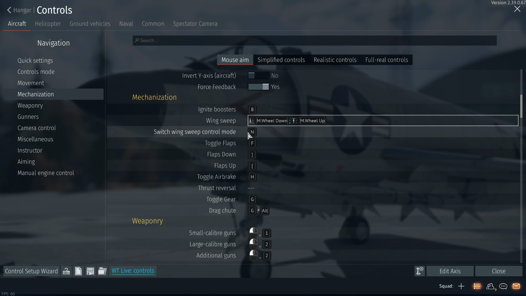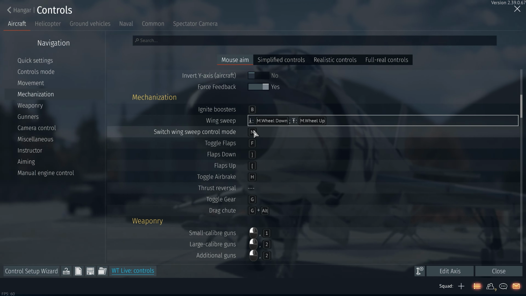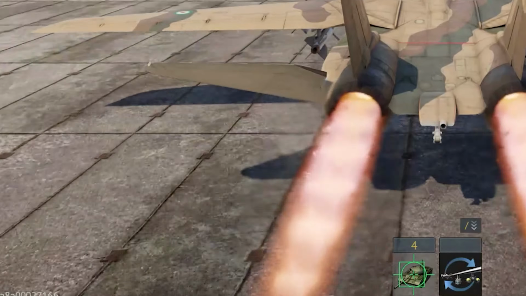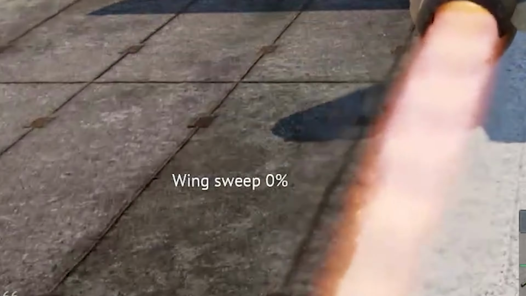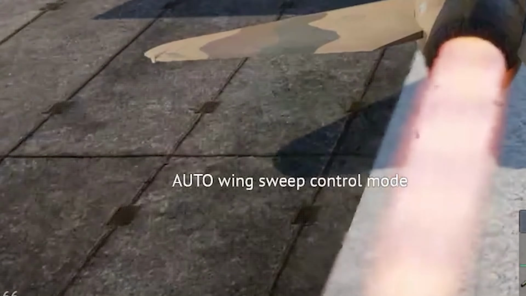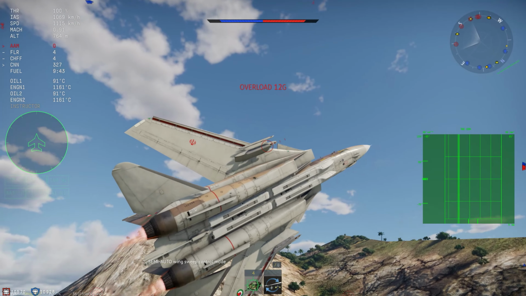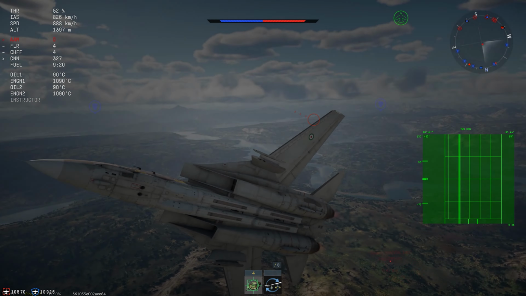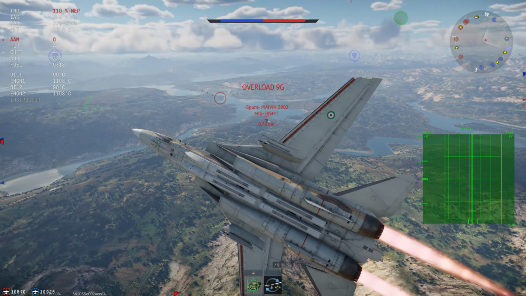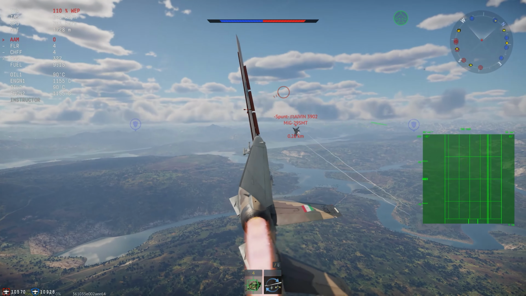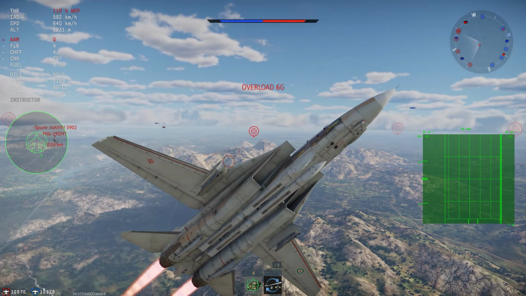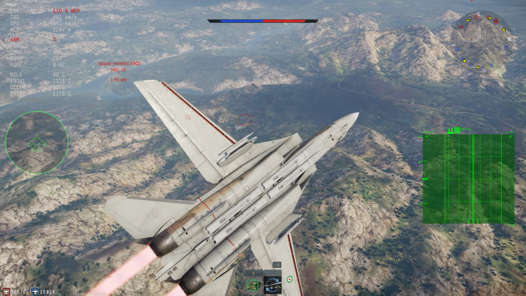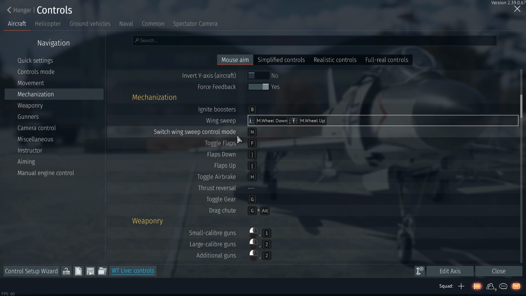Switch wing sweep control mode. This is also pretty important, because at the beginning of the match you switch from automatic to manual mode, you set your wing sweep all the way out, and then you switch back to automatic. So all you have to do is hit this button again, and your wings are all the way back out in the F-14. Not immediately, but they'll extend out as far as they can given the speed. That way you basically switch into dogfighting or maneuverability mode, and then you switch into speed mode. That's the best way to put it.